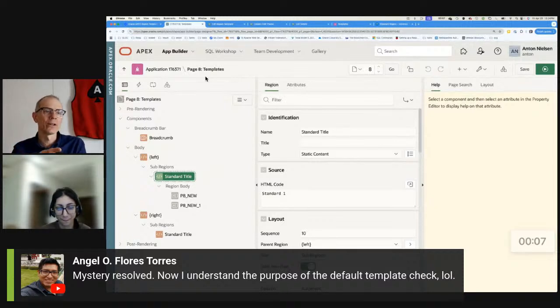There we go. Oh, that default template checkbox. Oh, Angel, that thing has bothered me forever. So I'm glad we covered that.